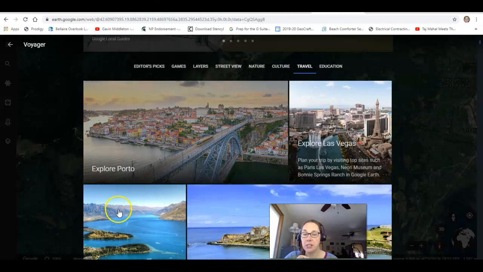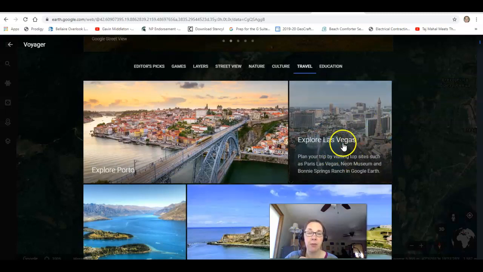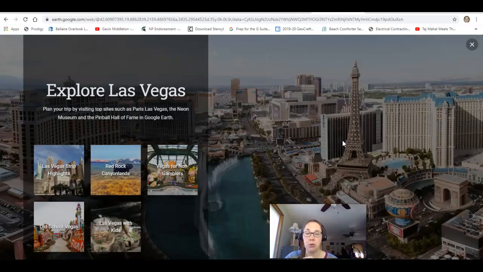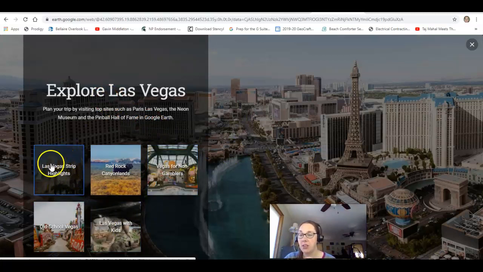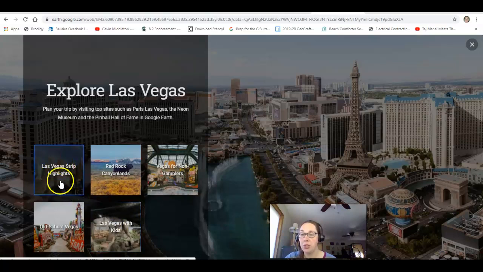In travel, I'm going to scroll down just a little bit. There are lots of places that you can visit, but I'm going to show you Las Vegas for just a minute. As I click into Las Vegas, Google Earth is going to move, and it's going to ask what you want to see here in Las Vegas. So I'm going to ask to see the Las Vegas Strip, the highlights. And here's Las Vegas with kids. I'm going to show you this one.